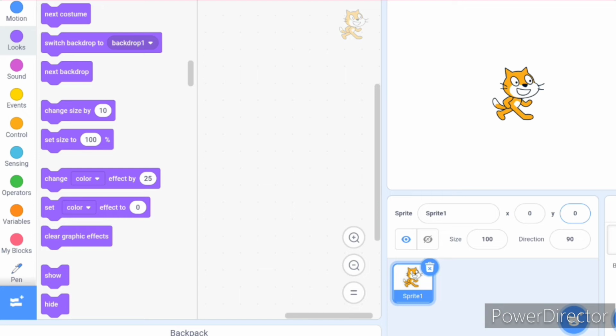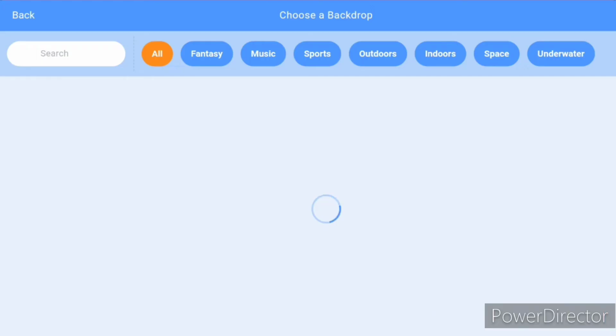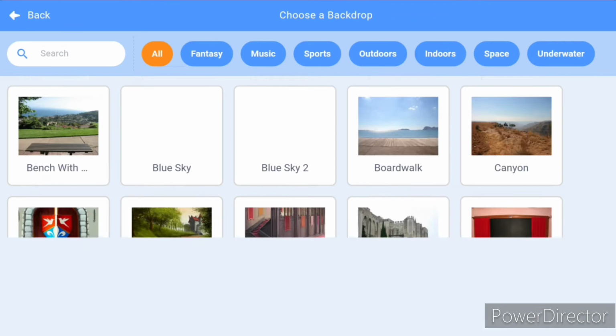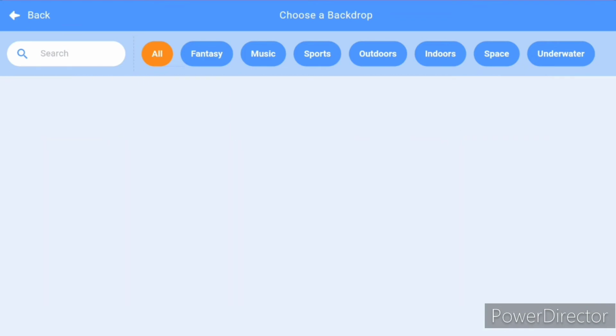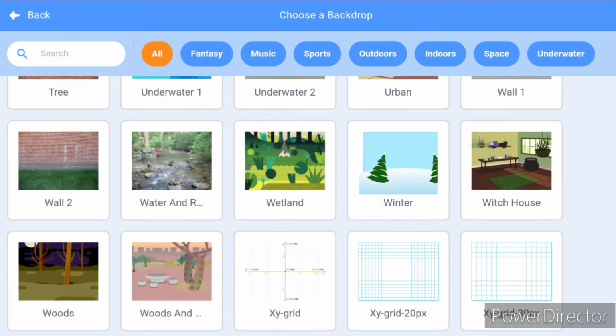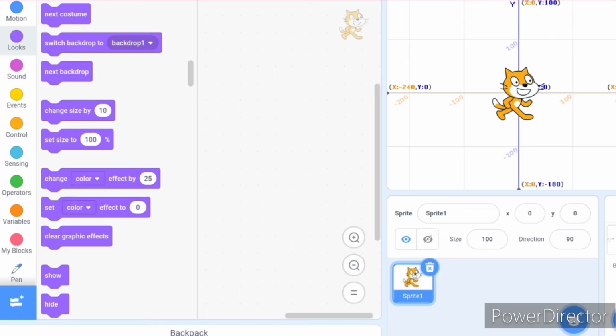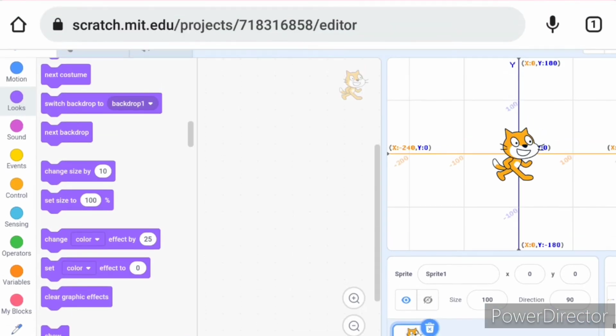So today we are not gonna delete this sprite, the cat. Today we are taking this sprite cat, and the backdrop we are taking is XY grid. You can take any backdrop. So let's see where the XY grid backdrop is. Yeah, here it is. So I have taken this XY grid.